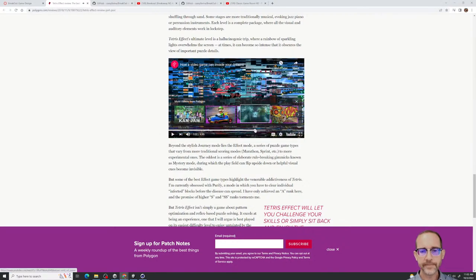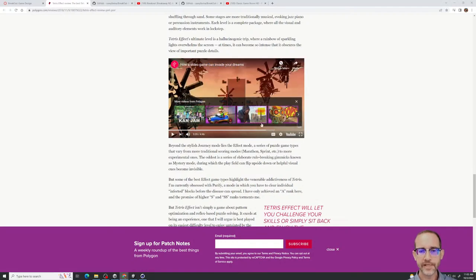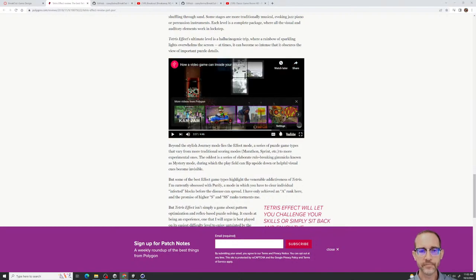You know, you're playing the game and then there's these things folding out, unfolding around you while the game is happening, and they change from level to level.